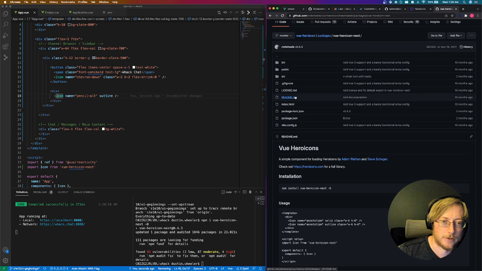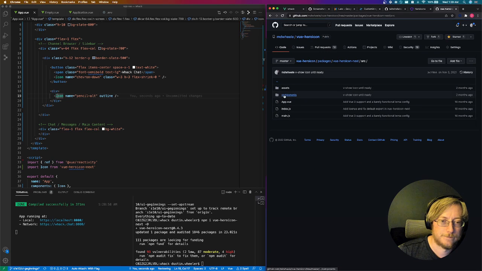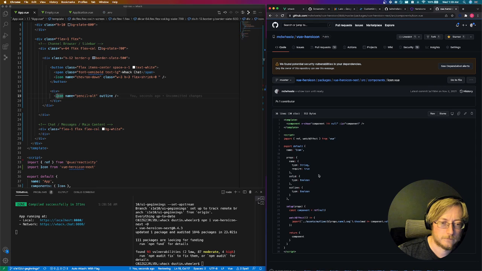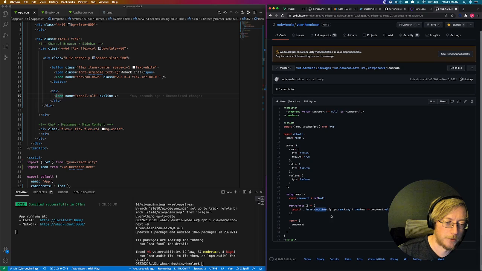Shoot, what is the default? I'm curious now. Default should be false for both of these. It's outline by default. Ooh, there's actually a bug in here. This is going to pull outline no matter what.